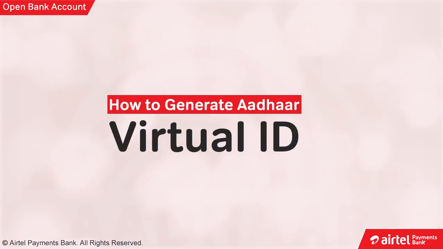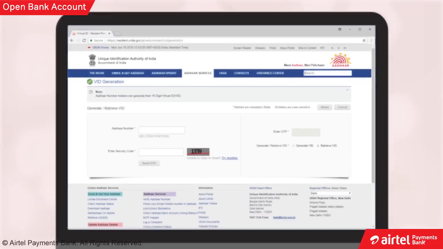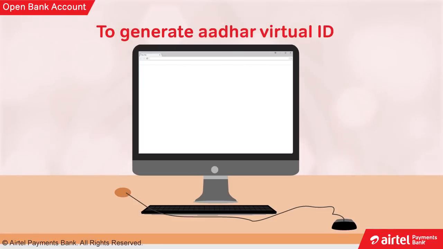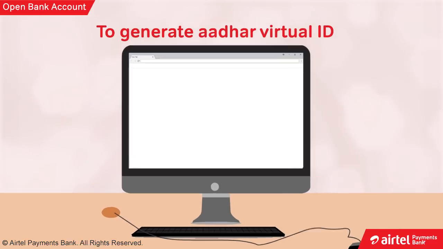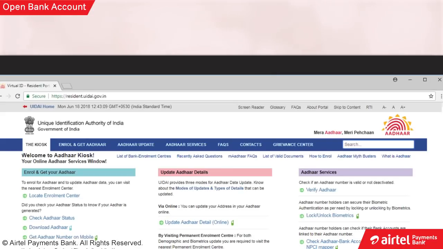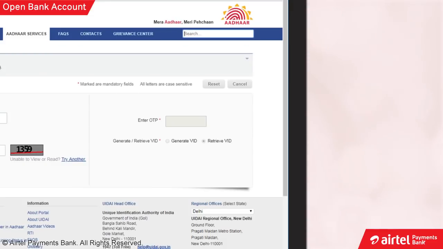All the Aadhaar card holders can avail the Aadhaar virtual ID or VID by visiting the UIDAI website. The 16-digit number will be valid for only a certain period of time. To generate Aadhaar virtual ID, visit the official Aadhaar website displayed on the screen, resident.uidai.gov.in, and click on Virtual ID, VID Generator.